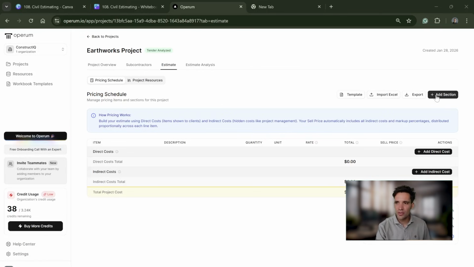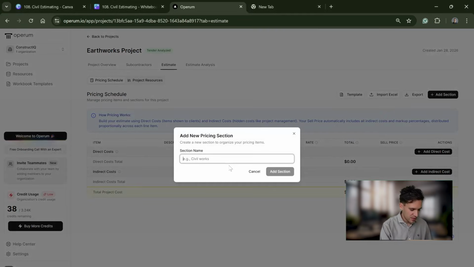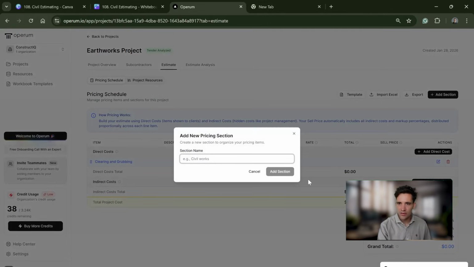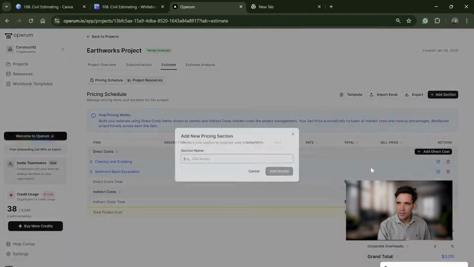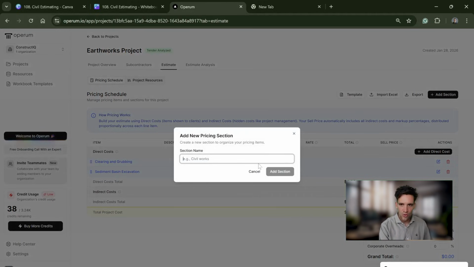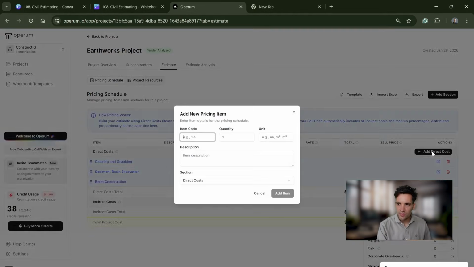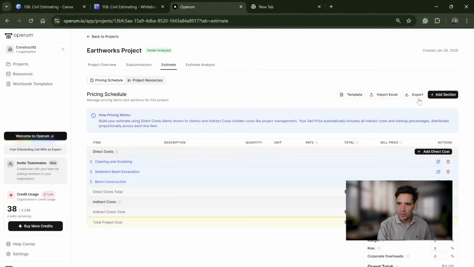So based on the scope of works, the most logical breakdown I would create is a section for clearing and grubbing, a section for sediment basin excavation, and a section for berm construction. Now, under the clearing and grubbing, actually, I would also put a preliminary cost item.